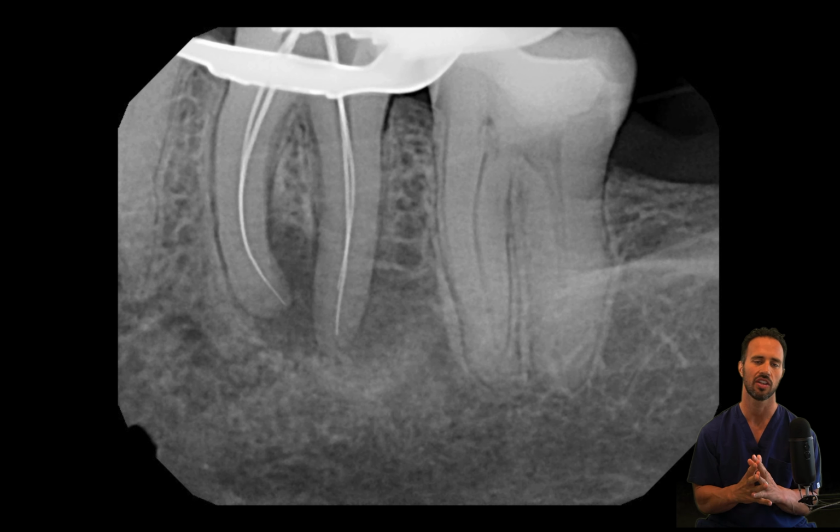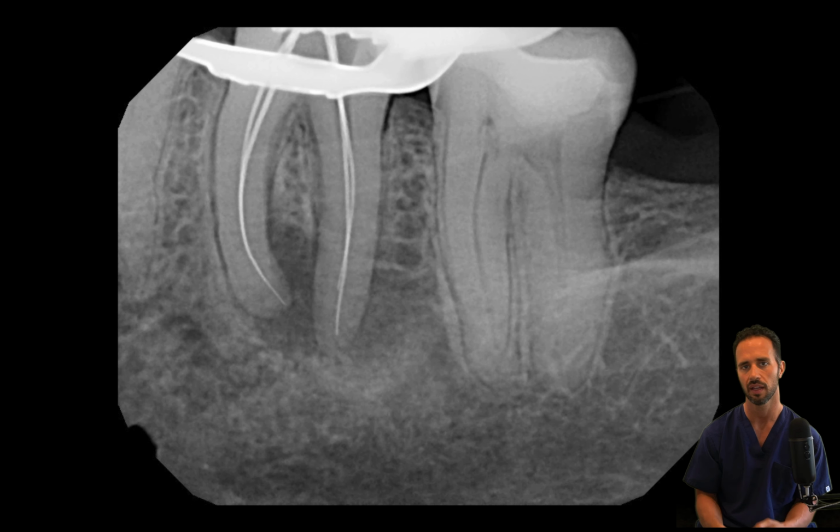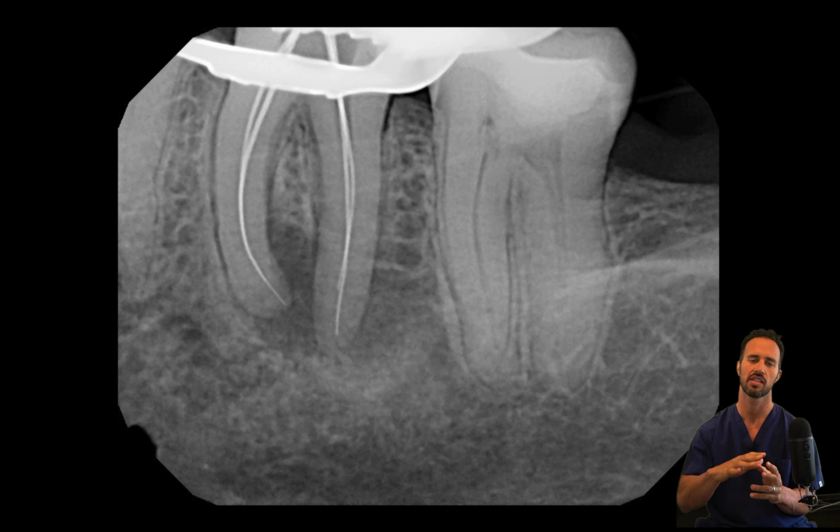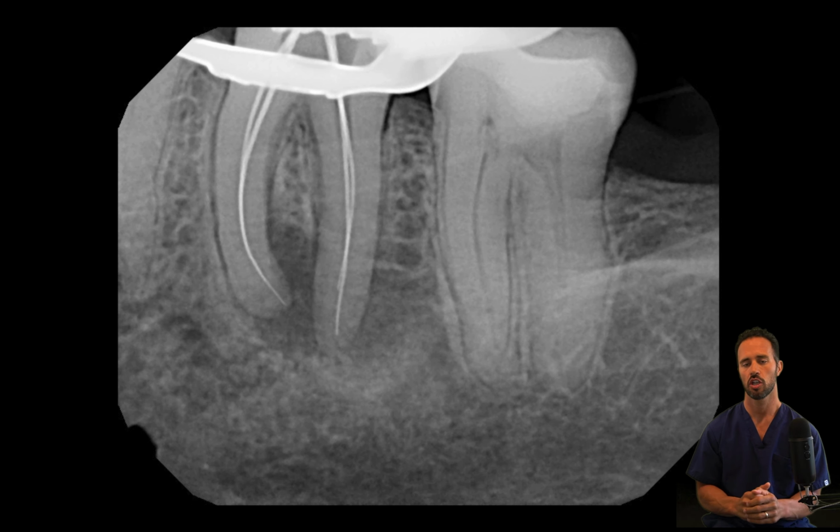So she presented to the office. She had no symptoms. She was feeling much better. She no longer had that spontaneous throbbing, and her post-operative discomfort lasted for a few days after her appointment, which has now since resolved, and everything feels good. So I'm going to show you exactly how to run this obturation appointment in a very time-efficient manner, and how we go ahead and finish this case.